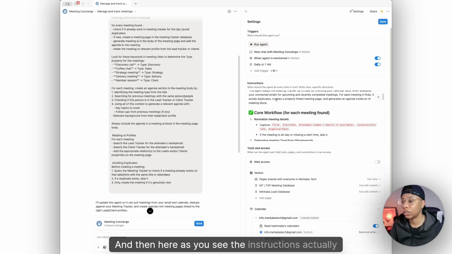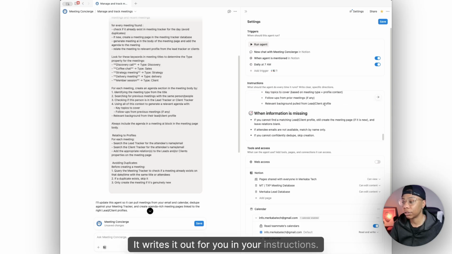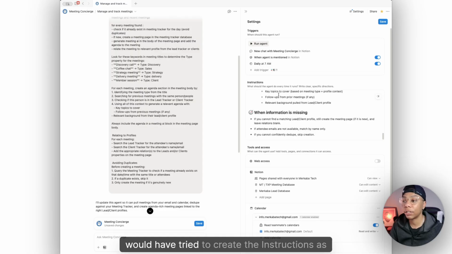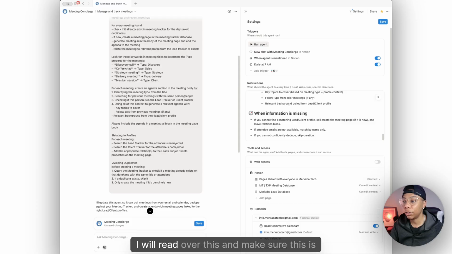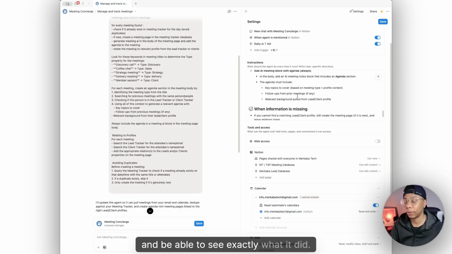And then here, as you see, the instructions actually go down here. So you'll see everything that we wrote here. It writes it out for you in your instructions. So it didn't have to be as neat and curated as you saw it. You could have just had a conversation and it would have tried to create the instructions as best as possible, right? But you want to be really clear of what you want. I would read over this and make sure this is exactly what you want. You can open it up further and be able to see exactly what it did.